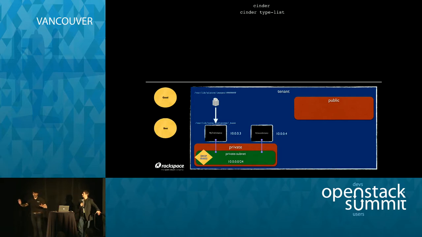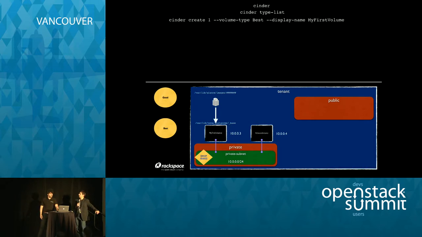If you're curious what's going on behind the scenes, we're just talking about the client here. It's just LVM. Those of you who know LVM, take multiple physical disks and put those into a single volume group. These are two volume groups, good and best. We use cinder create 1, as in 1 gigabyte, --volume-type best, --display-name my first volume. And guess what? You own that volume. It's carved out a piece. It's done an lvcreate, a logical volume, from the volume group best. It's done an lvcreate behind the scenes, and you own that little volume there.